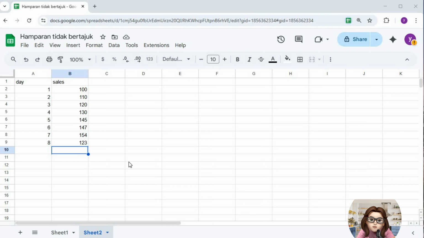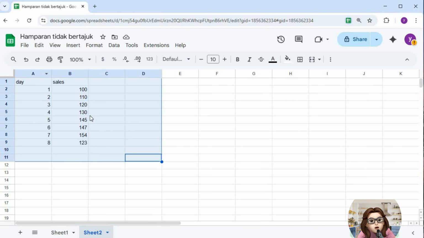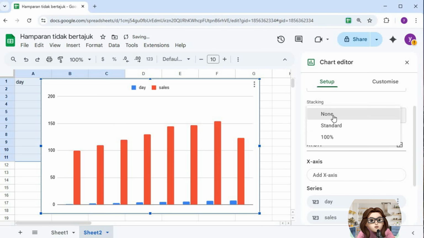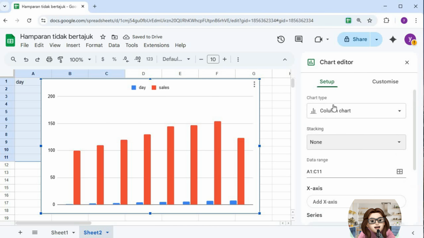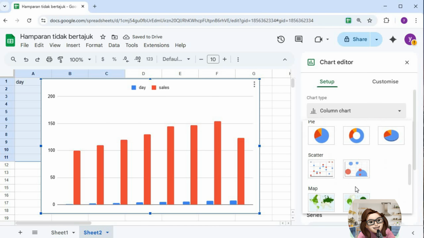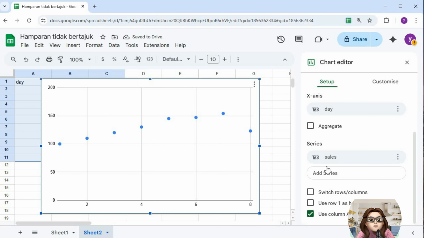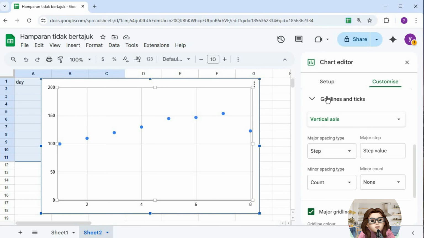First, open your Google Sheet and select both your X and Y data columns, including the headers. Now, go to the Insert menu and click on Chart. Google Sheets will generate a chart automatically, but for best results, switch it to a scatter chart or a line chart. Next, double-click on the chart to open the chart editor.